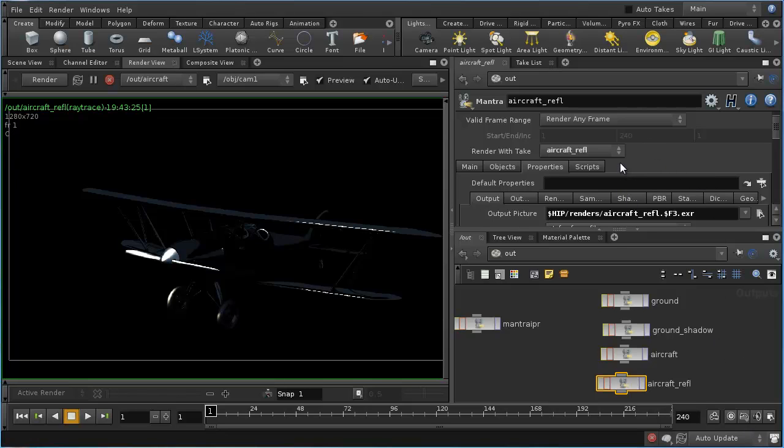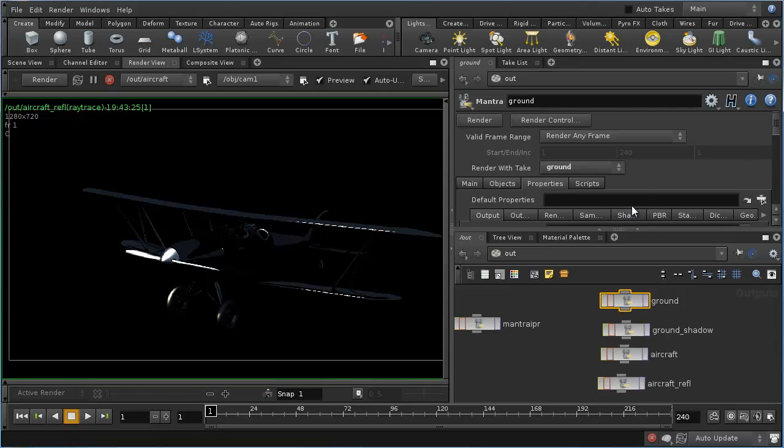Now if we wanted to render a sequence, we'd have to change the valid frame range here to render frame range, and then we put our range in, 1 to 120 or whatever. In this case we're just going to render a single frame, so I'll just leave it at render any frame. And rather than rendering each of these one at a time, I simply have to click the render button on the ROP and then wait for it to finish, and then click this one and hit render, and then click this one and hit render, and then click this one and hit render.